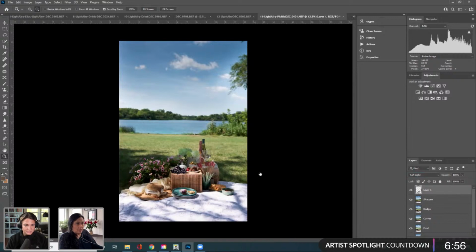So I'm going to go back to the previous layer and I'm just going to take the burn tool and just burn the edges a little bit more. Just to make the center pop. You know, being a painter, I always like to do the last touch.